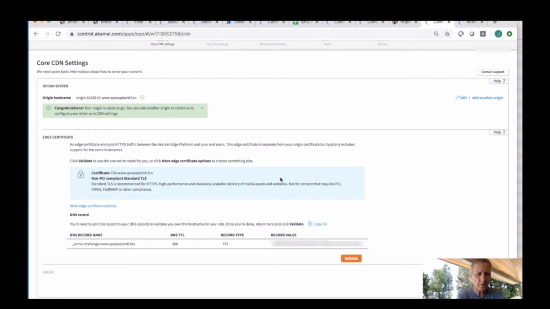Now by default, we will create a new certificate for you, unless you already have a certificate with Akamai that already has this host name on it. If you have, then we will suggest that you reuse that existing certificate. But in this case, we are creating a new one, and the thing I have to do now is go back into DNS and create another DNS entry to validate that I own this DNS zone, so that I can get the certificate issued.